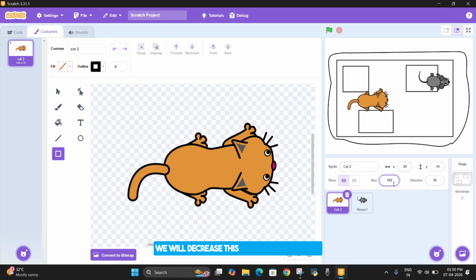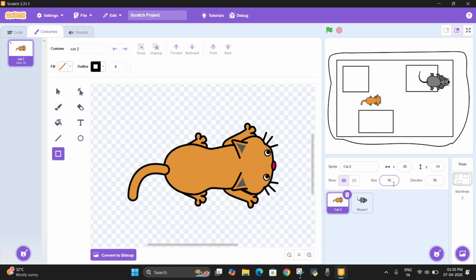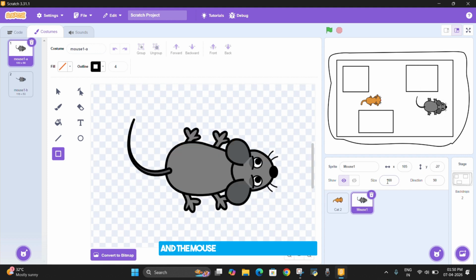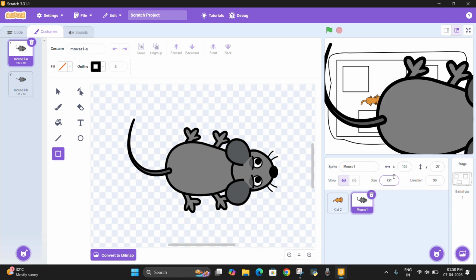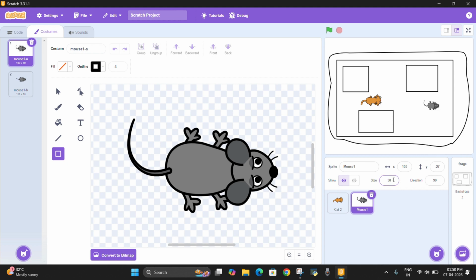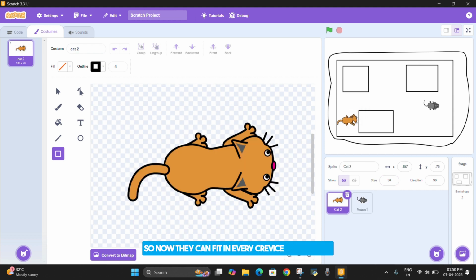We will decrease the size of the cat to 50 and the mouse, it too should be sized 50. So now they can fit in every crevice and corner. The cat will follow the mouse.